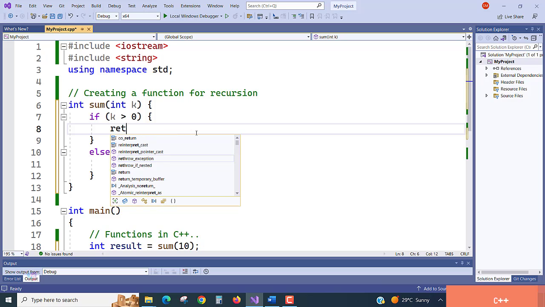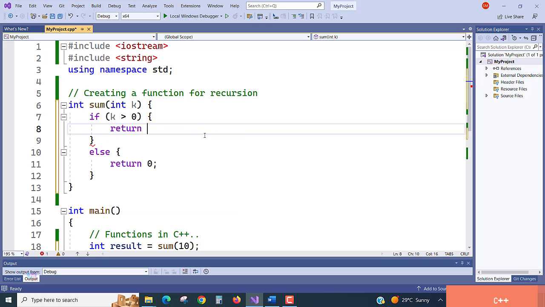See, return k plus, and now again I'm calling the same function with k minus 1. I'm reducing the k value by 1. See, this function is calling the same function repeatedly. A function calling itself inside of itself is called recursion.